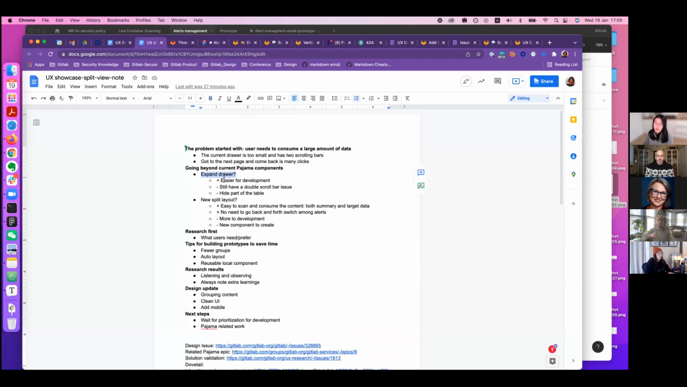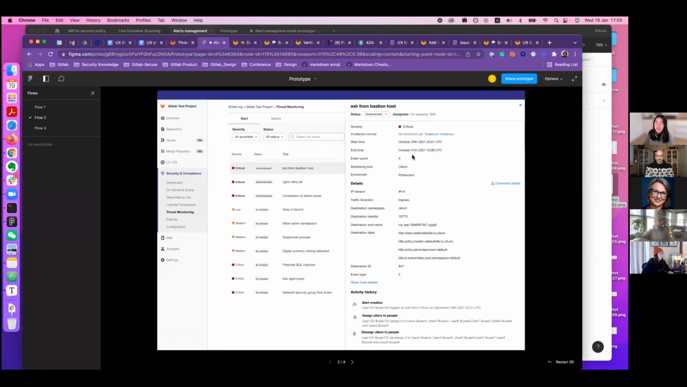For the expanded drawer, since we already have the component for the small drawer, it's very easy for us to continue the work, both on the design side and the development side. But we'll have a problem with maybe a double scroll bar or something, which we really don't want. Also, we hide part of the table, and some information there might be useful to the user, who doesn't see it anymore.